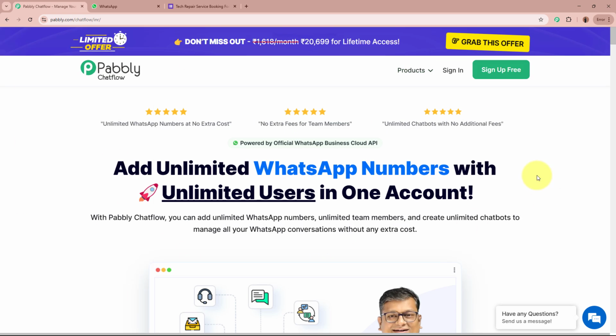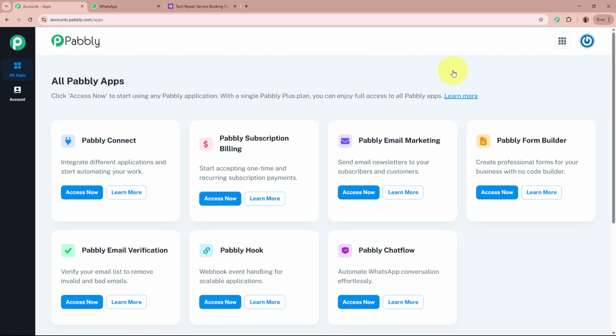So now on the screen, you can see the website of Pabbly Chatflow, that is pabbly.com/chatflow/INR/. After browsing this website, we need to sign in to our Pabbly Chatflow account. But if you're a new user, you can sign up for free and get 100 free points every month. I am an existing user, so I'm going to sign into my Pabbly Chatflow account.